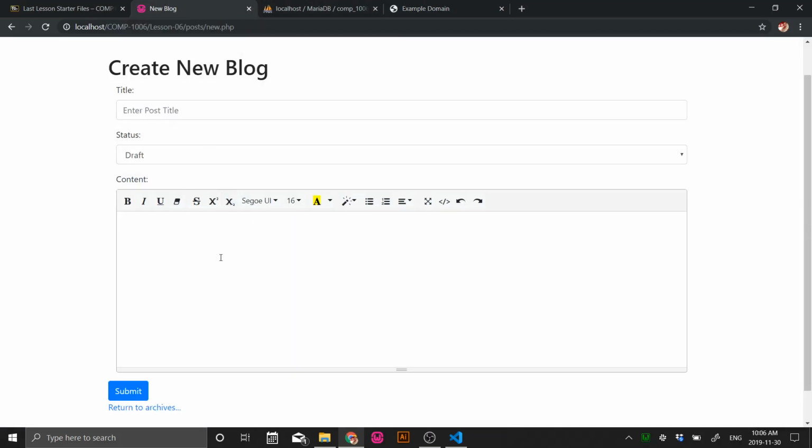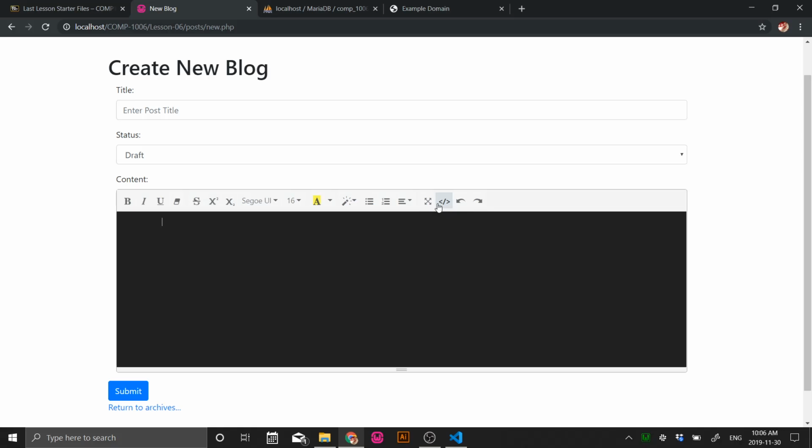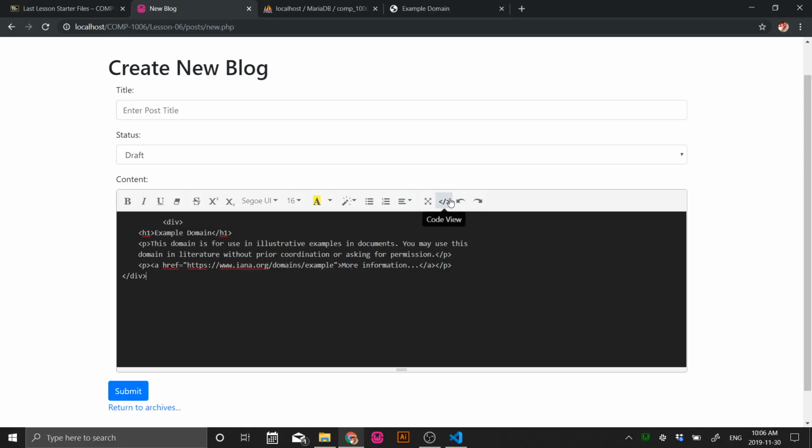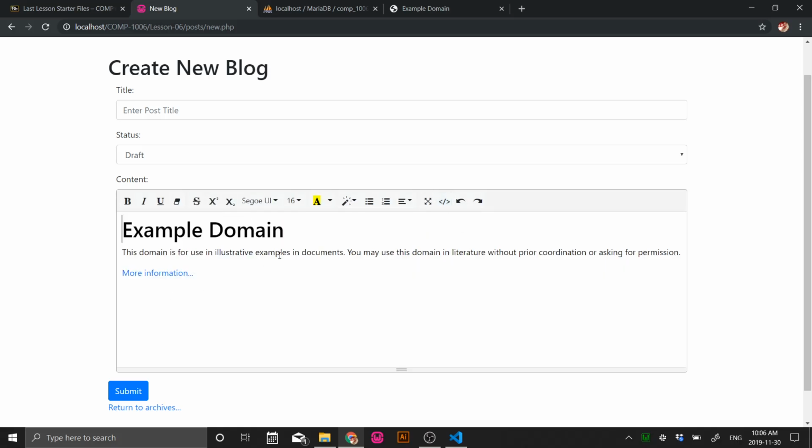I'll come back to our blog, and I'm going to click on this code view, and I'm going to paste it into code view, and then I'll click it again, and you can see that now I've got this nice line with a link and everything else. So my post title is going to be Examples, the King of Examples, and we'll make it a published blog. Doesn't really matter, and we'll submit.